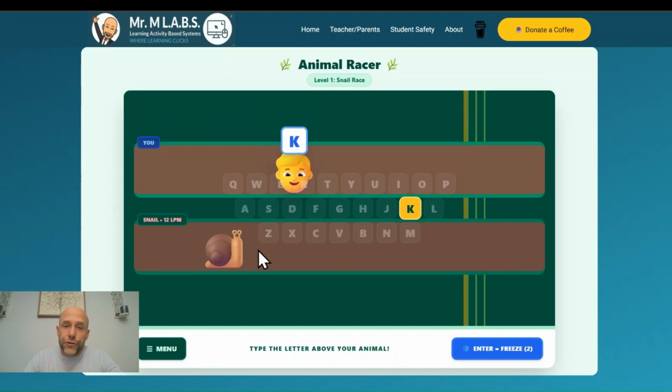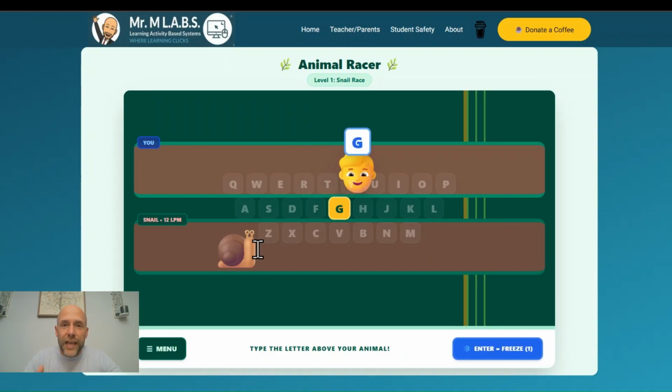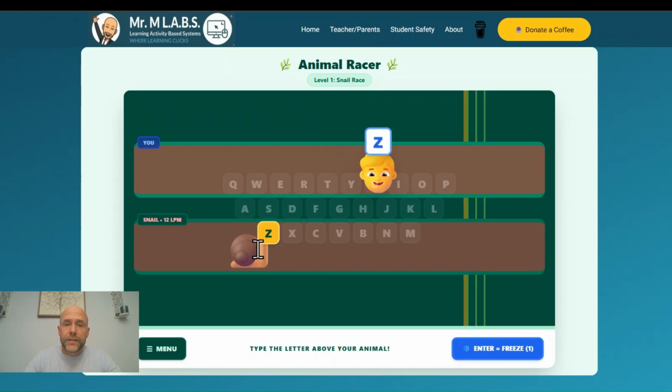And I also added a cool feature where if you hit the enter key, it can freeze the snail if the snail is too fast for them. So I'll just hit enter. It freezes it. They love that one. They get 2 freezes per round because I had to change this game a few times. It's the best part about making your own game with AI, is that I could see what worked and what didn't work, and I could iterate it over and over and over again.